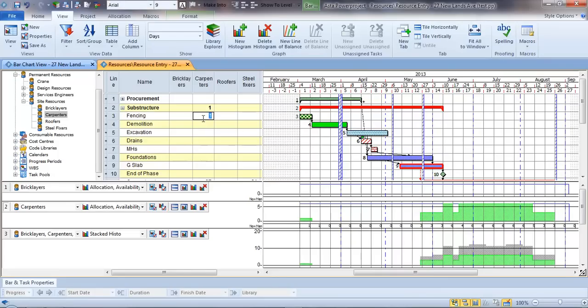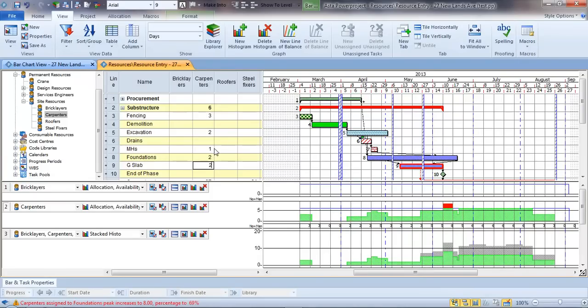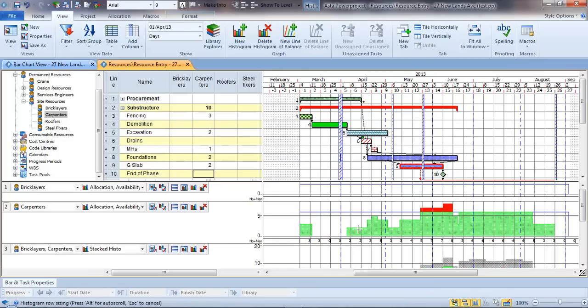But rather than just dragging a resource onto an activity, we can also put a number. So I might need 3 resources, 3 carpenters to do the fencing. I don't need anybody to help with the demolition, but a couple of guys on the excavation, maybe one guy with this situation here. We need a couple of people. And when I add a resource there, you see on this particular graph that we're exceeding the number of people that we have available to us.